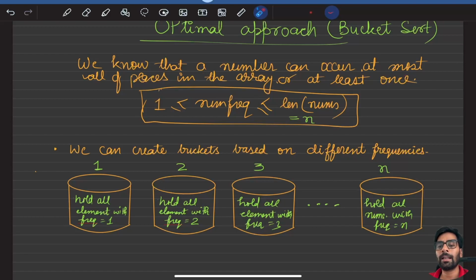In the nums array, a number can appear at most n number of times, where n is the length of the number array. And what is the minimum number of times a number can appear? Minimum is 1. So a number can appear at least once, or at most the length of the array, that is n. Otherwise, the frequencies of a number will lie between 1 and the length of the array, right?